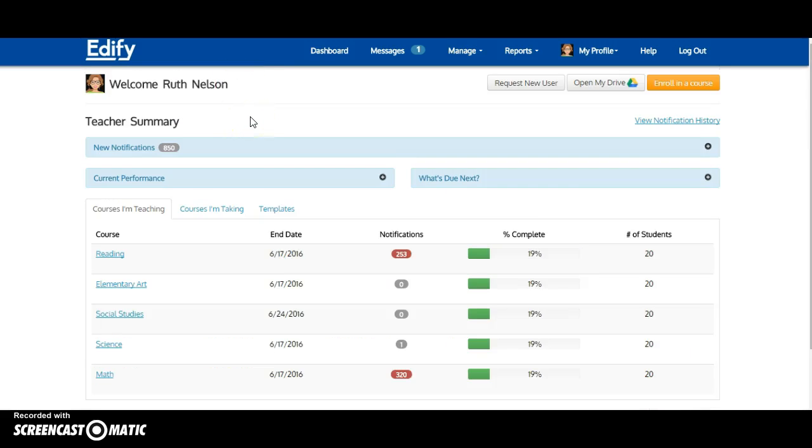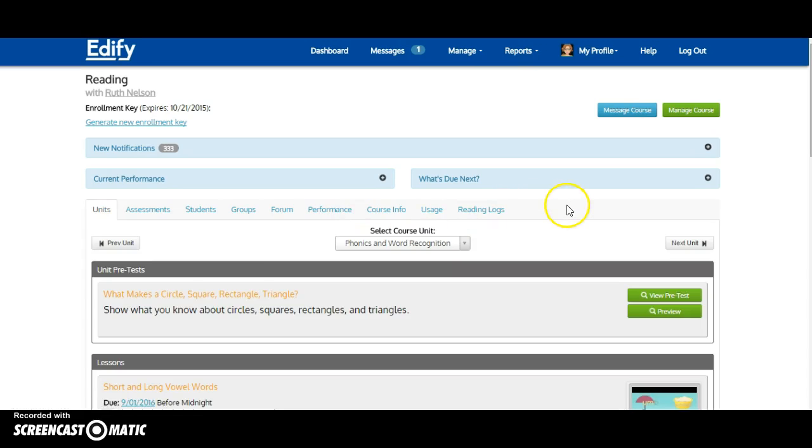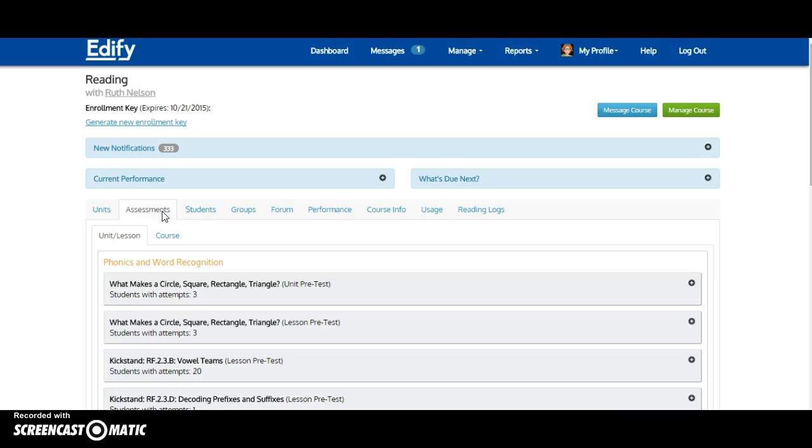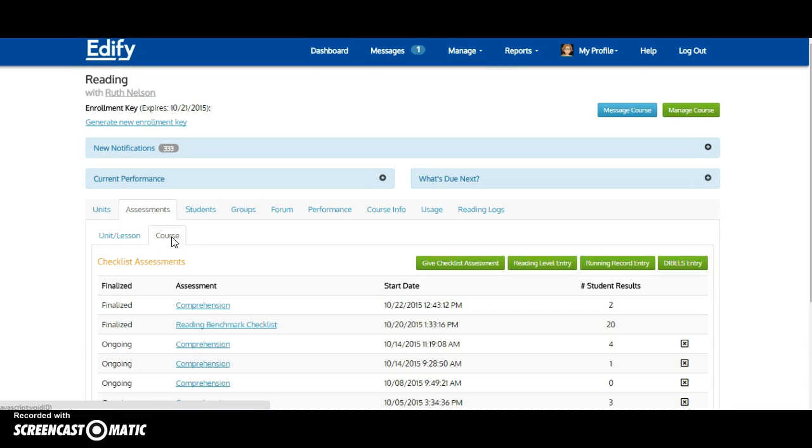Data can also be generated by teacher-facing assessments. As elementary teachers, we know that student-facing assessments are not always the most appropriate way to gather data. Teachers often walk around with sticky notes and clipboards and binders to catch observational data while their students are counting, reading, or writing. If we go into the course, the Assessments tab, and Course, we can give a checklist assessment, do a reading level entry, a running record entry, or a Dibbles entry.